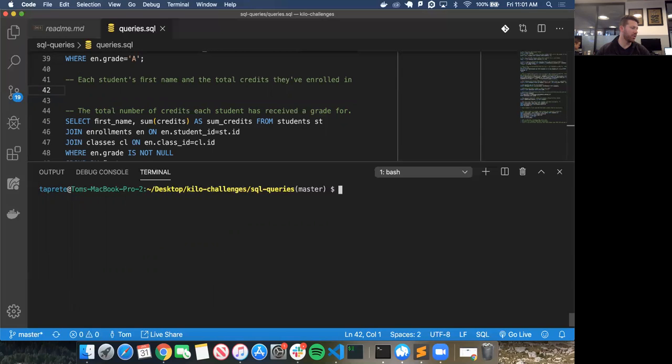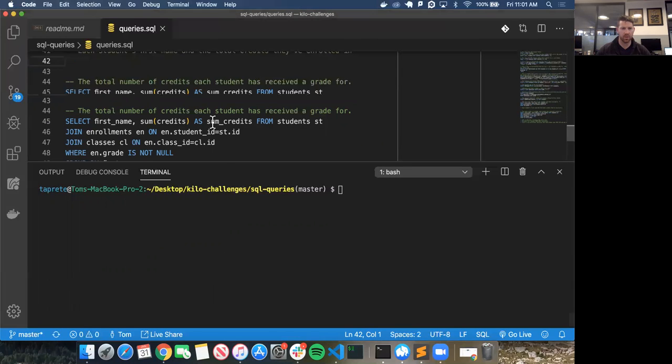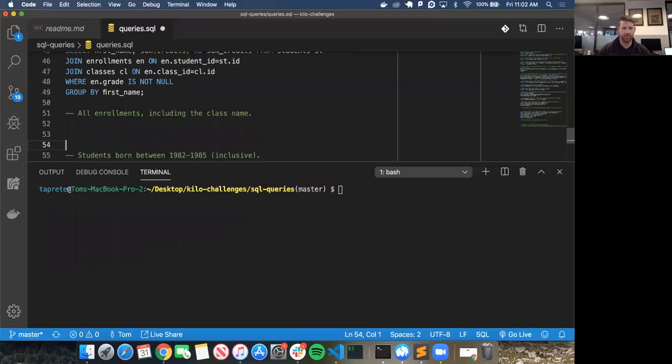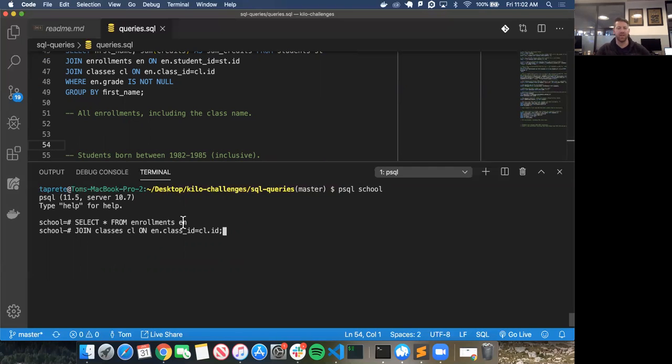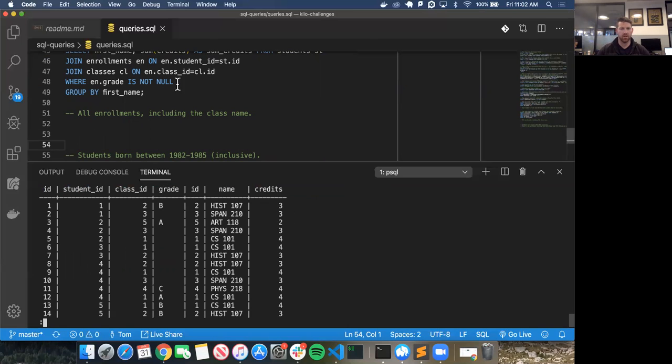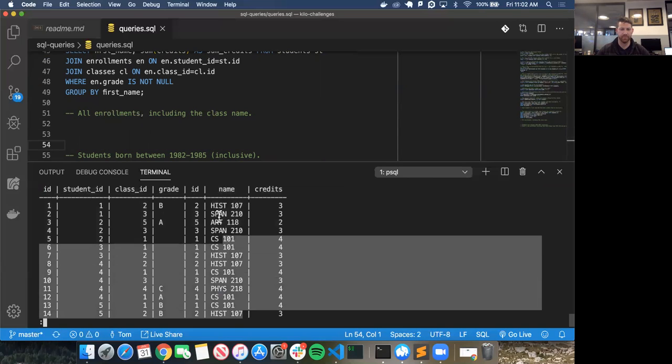All enrollments, including the class name. So select all from enrollments as EN, join classes CL on. All enrollments, including the class name. So here are all the enrollments. Here's the class name.